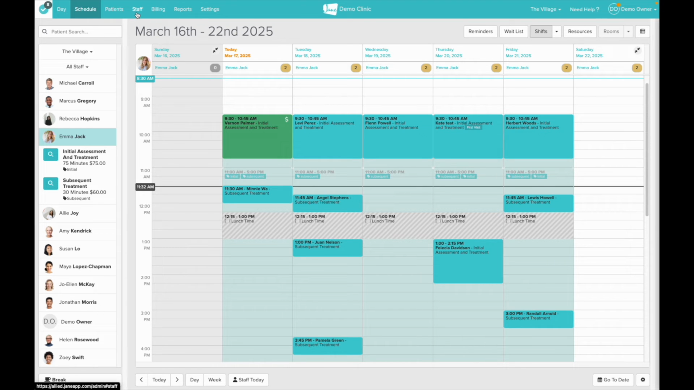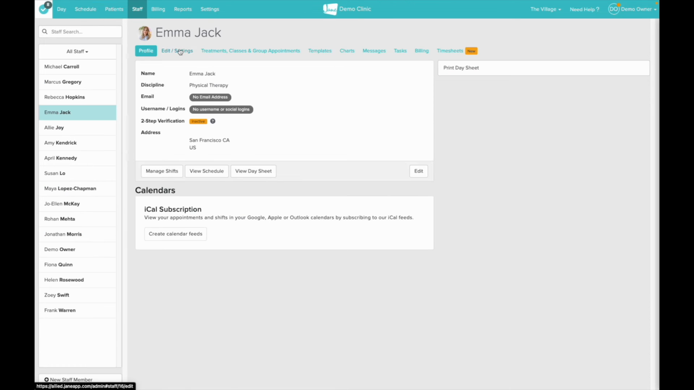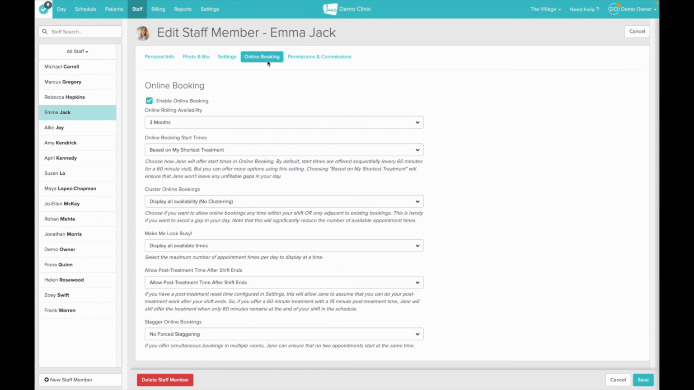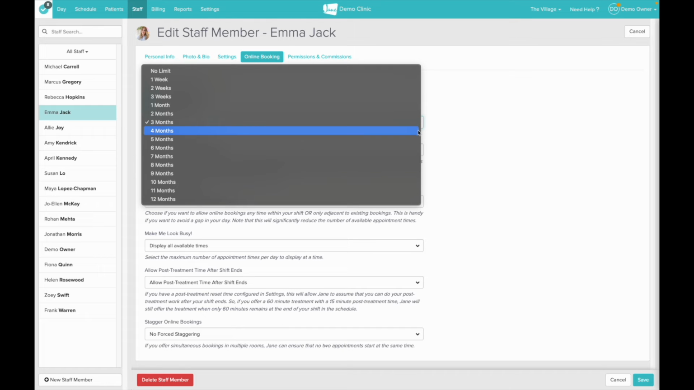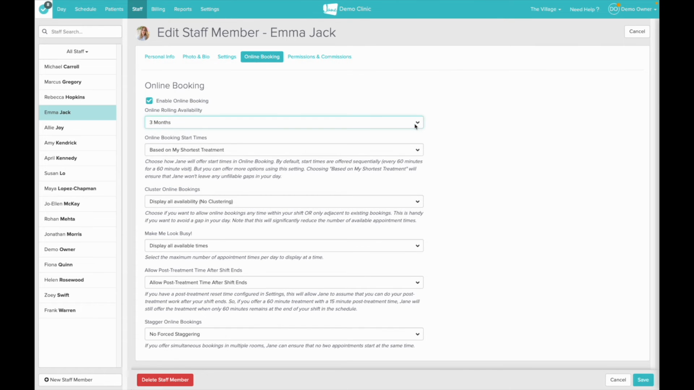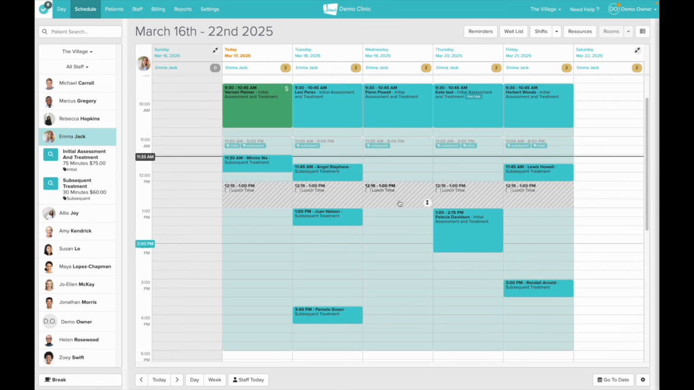Now, the next thing I want to show you is online rolling availability. This setting lets you decide how far in advance patients can book their appointments. For example, I have mine set out to 3 months, which means Jane automatically opens up booking for the next 3 months and rolls forward just 1 day at a time. This is perfect because it gives me a buffer to add in my holidays and time off, personal appointments, before somebody books me out for an entire year. I know we all want this, so make sure you set up your rolling online availability.